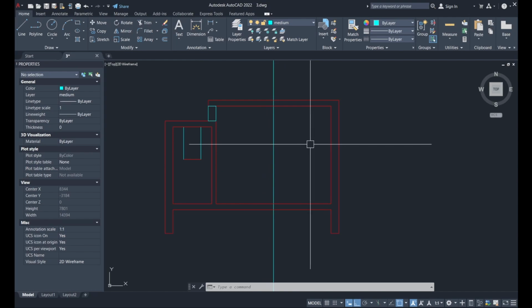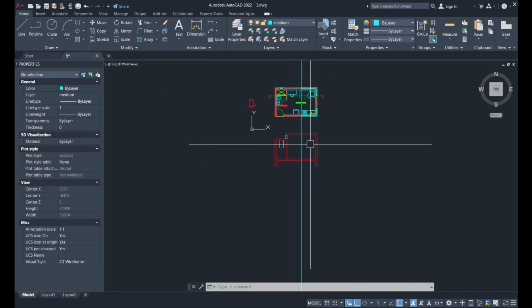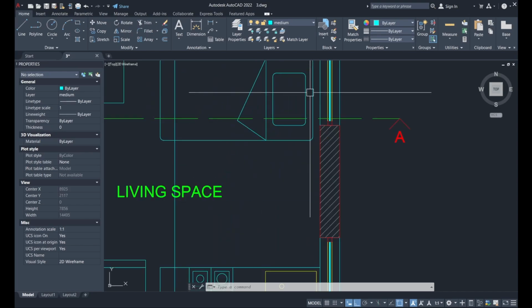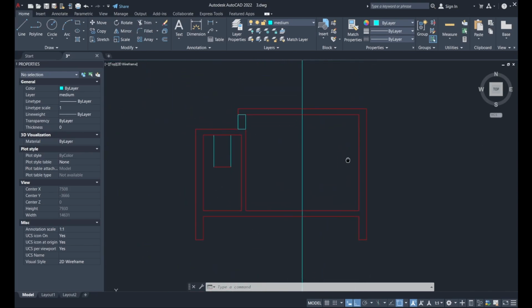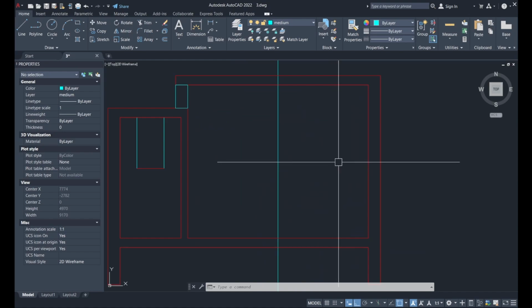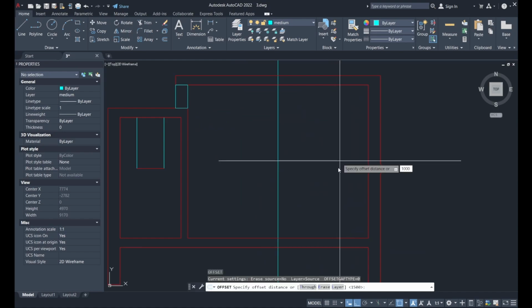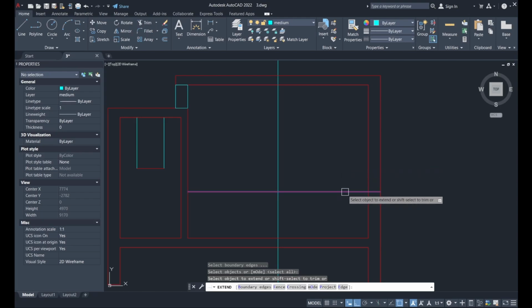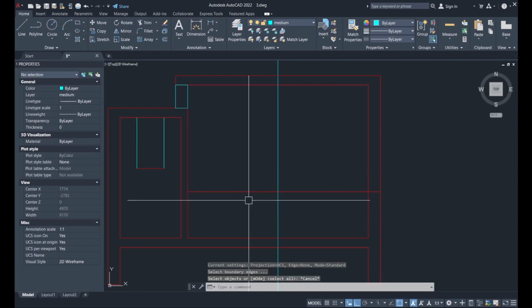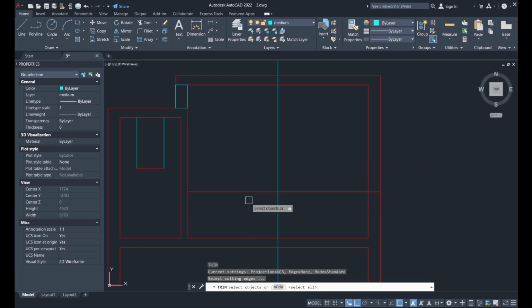Now let's draw the windows of the living space. If you see, this section cuts through the window here, so let's place the sill of this window. We'll keep it at 1 meter. Let's extend this by EX and then double enter. And now let's just go ahead and trim this.